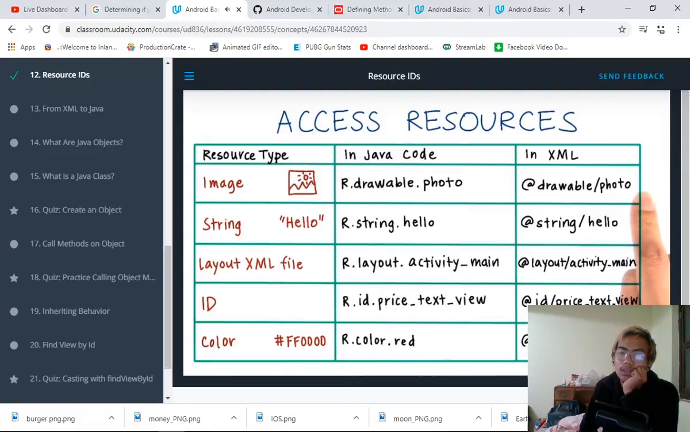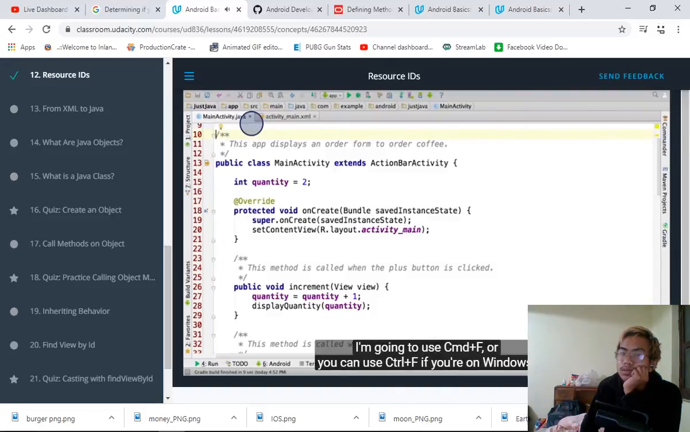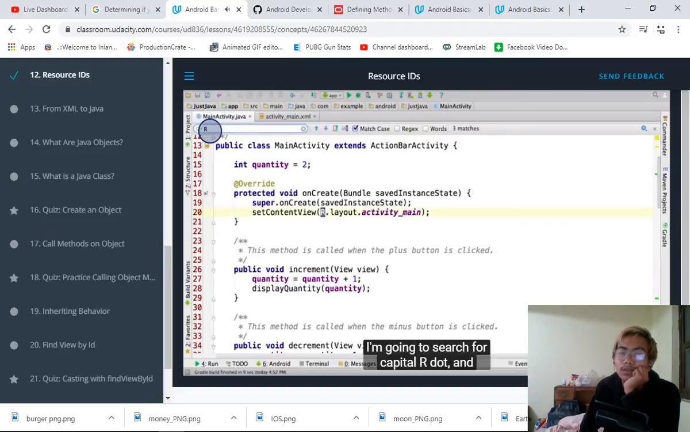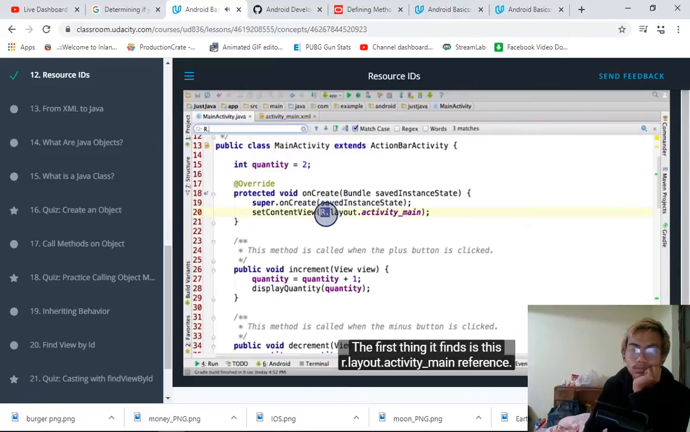Let's take a moment to find all the resource IDs in our main activity Java file. I'm going to open up the find command in Android Studio. I'm going to use Command F, or you can use Control F if you're on Windows. It pops up a search field here. I'm going to search for capital R dot, and then click on match case so that it only grabs the capital R cases.